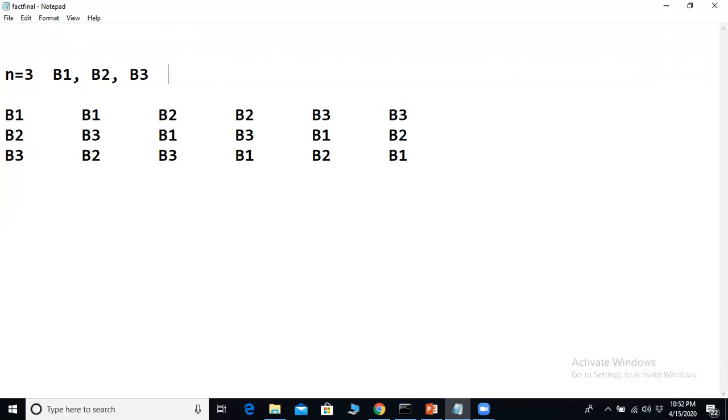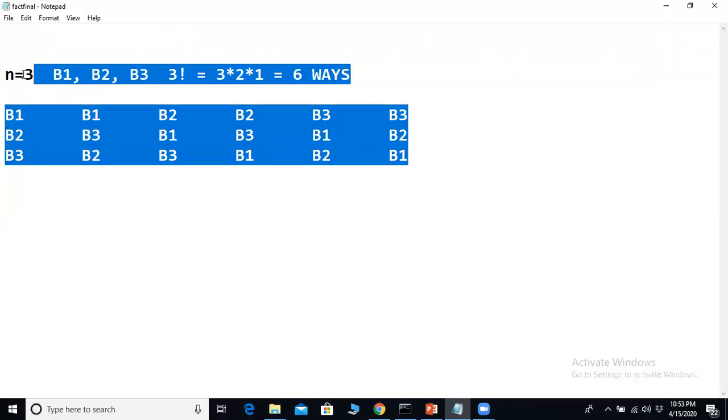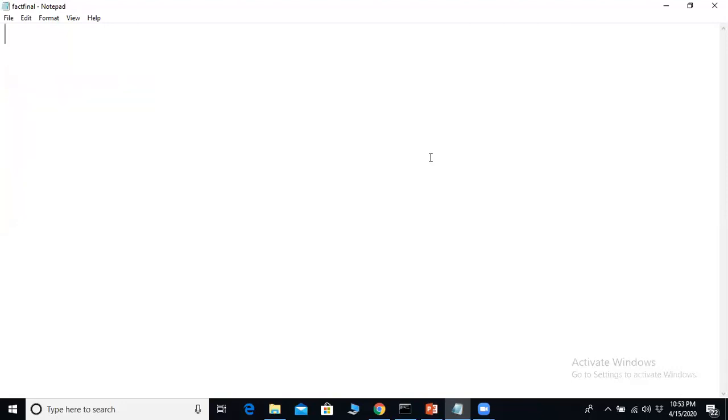So this is nothing but, n was 3, so nothing but 3 factorial. So 3 factorial is nothing but 3 into 2 into 1. So 3 twos are 6, 6 into 1 is 6. Totally, you will be having 6 ways. Okay, so this is the problem statement. Right, now we'll just start with the coding part. Right, okay, so let's start.